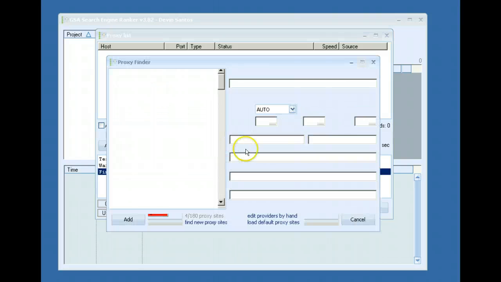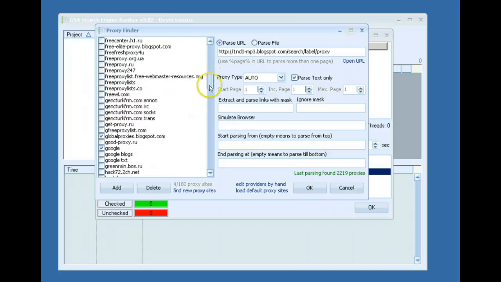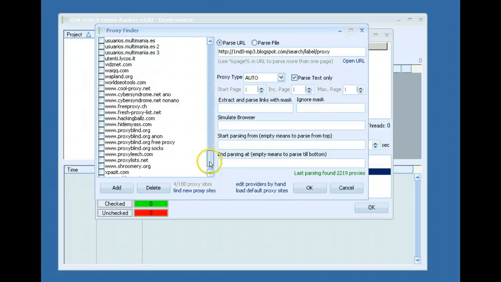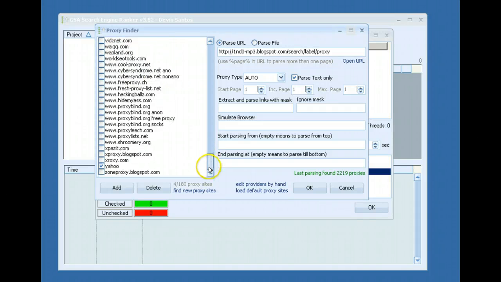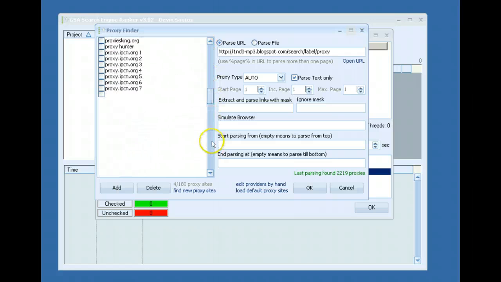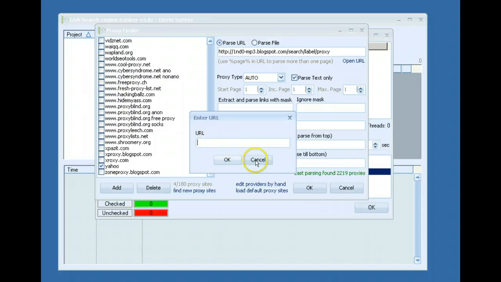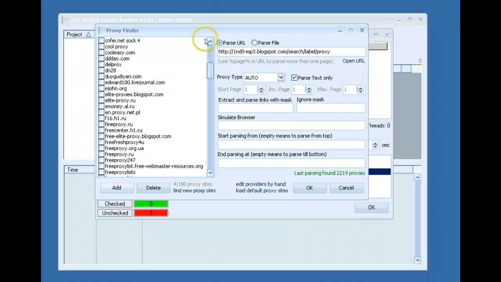So if you want, over here you can see there are hundreds of built-in proxy sources to scrape from. These are basically websites that have proxies on them, and the software will scrape the proxies from these websites. By default, it has some of these selected, or if you want to add your own, you just click add the website, and you would check it off, and the software will automatically scrape that.